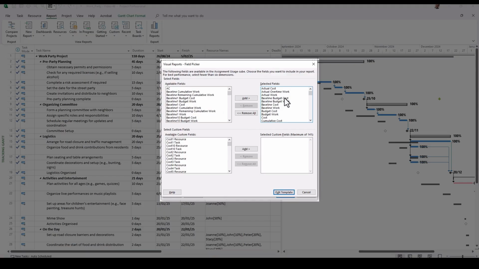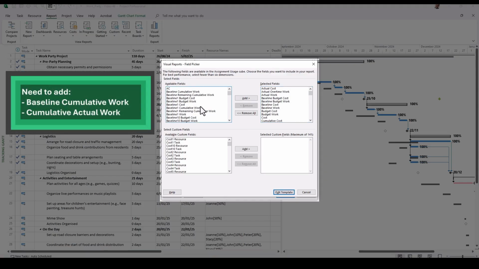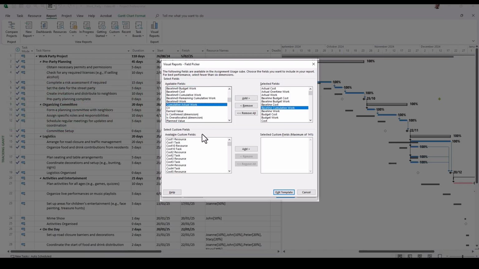Now for this S-curve to work, we are going to need the baseline cumulative work, and we're going to add that to the selected fields. And then we also need cumulative actual work in order to understand where the progress lies in comparison to the baseline.